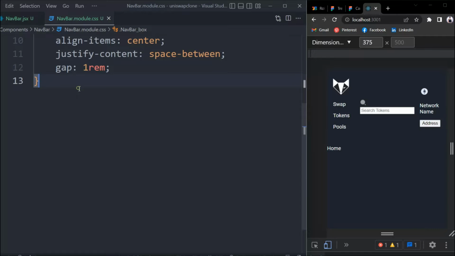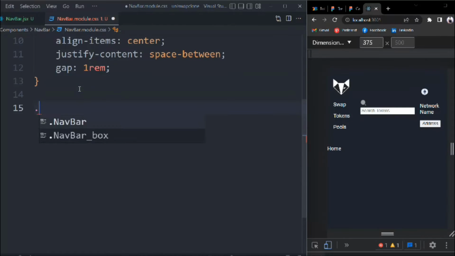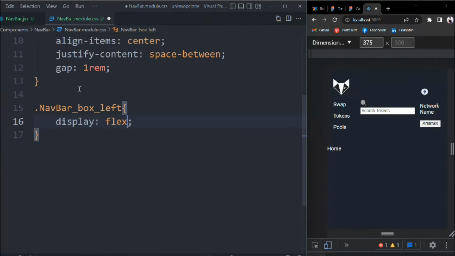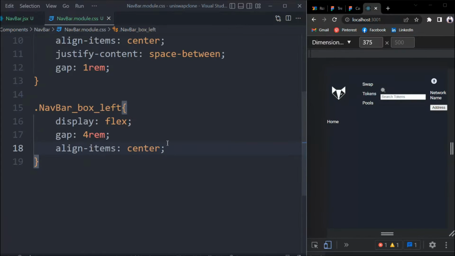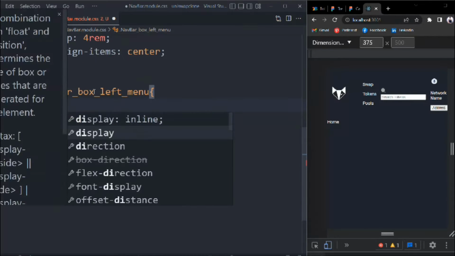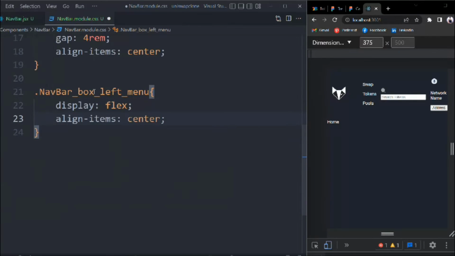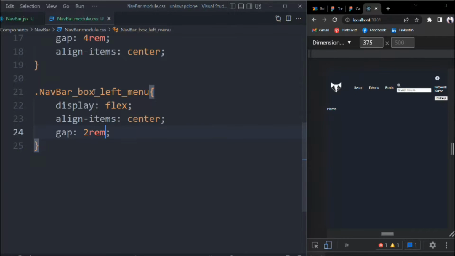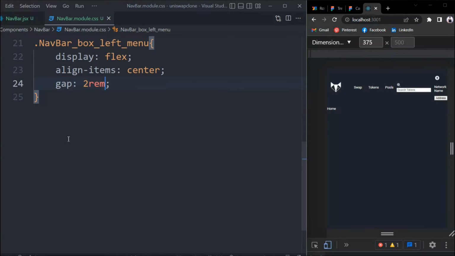I know that's looking quite weird, but we're going to make it something beautiful. Come down, we have to target the navbar box left, and let's make it display flex. We have to provide a gap of 2rem, and we have to provide align-items center. That's how it will look. Come down, left menu, let's say display is going to be flex, align-items center, gap is going to be 2rem. So that's how it will look, looking pretty good.